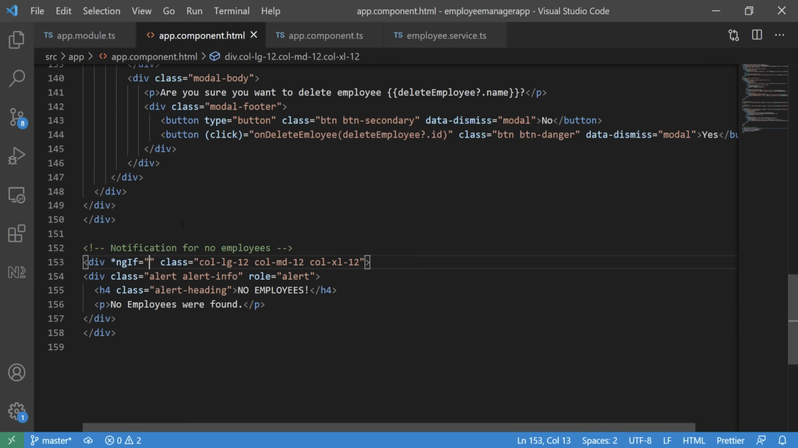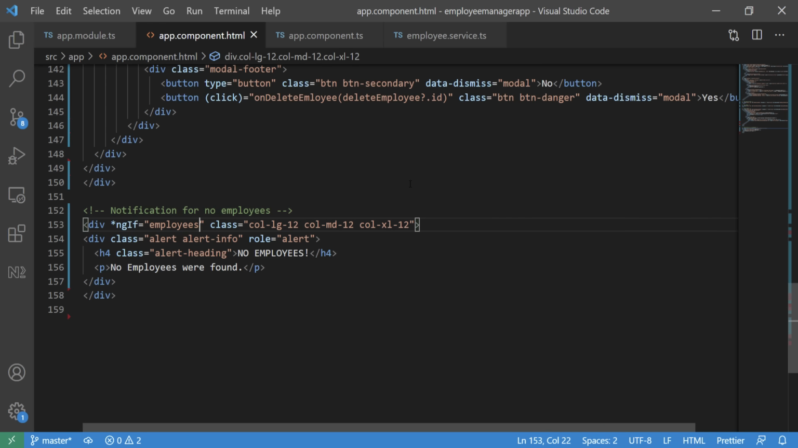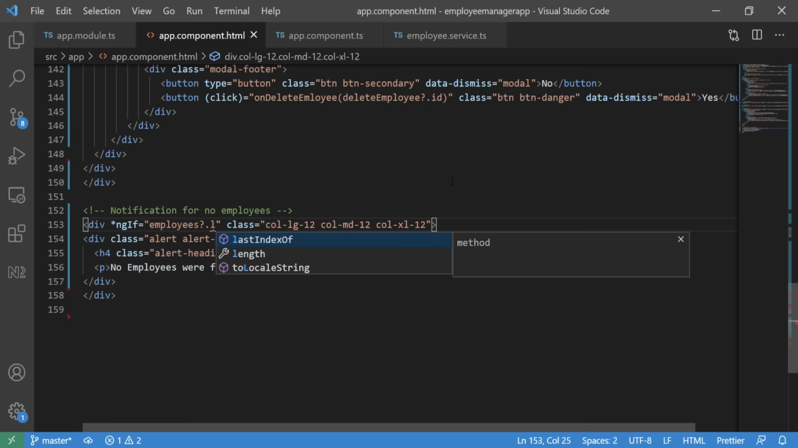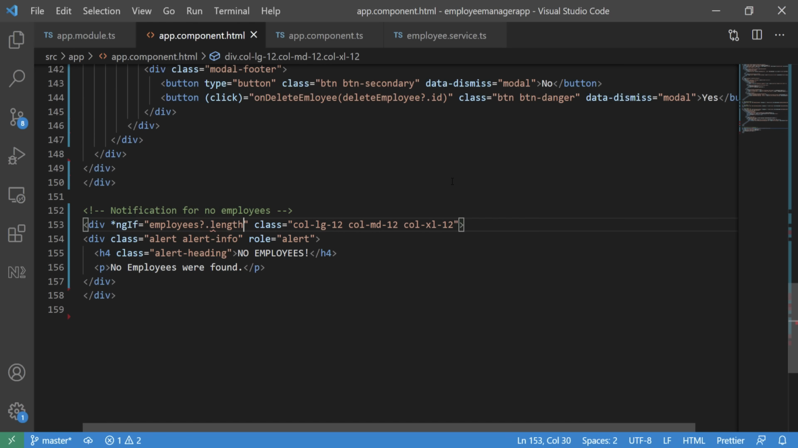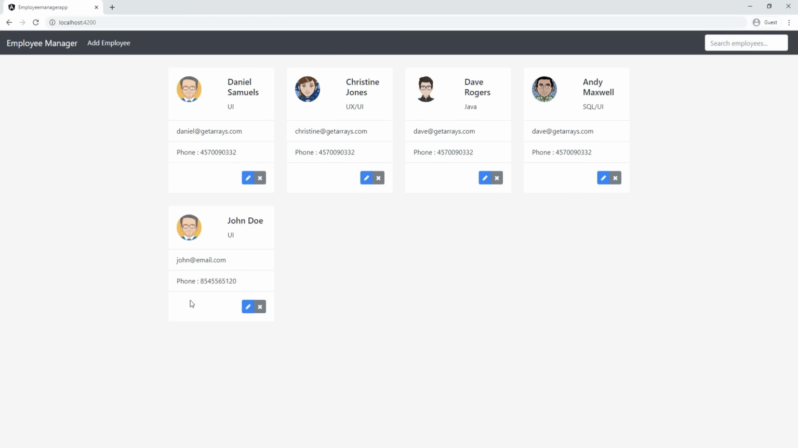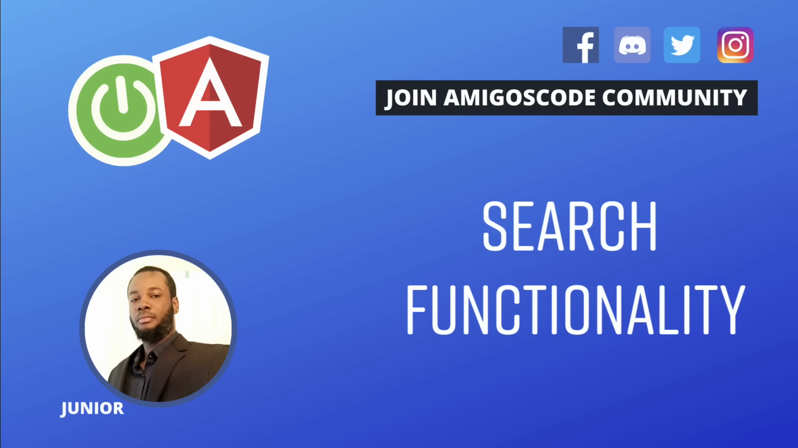So we can go back here. We're going to say, if this list exists, see if you can get the length on that list. Okay. And we can say, if this length is 0, then show this notification. So it's going to check to see if this is true. If it's not true, then it's not going to show this alert. If it is, then it will show this alert, which means we have 0 employees. So if we save this, go back, you can see now it's gone because we have that condition.